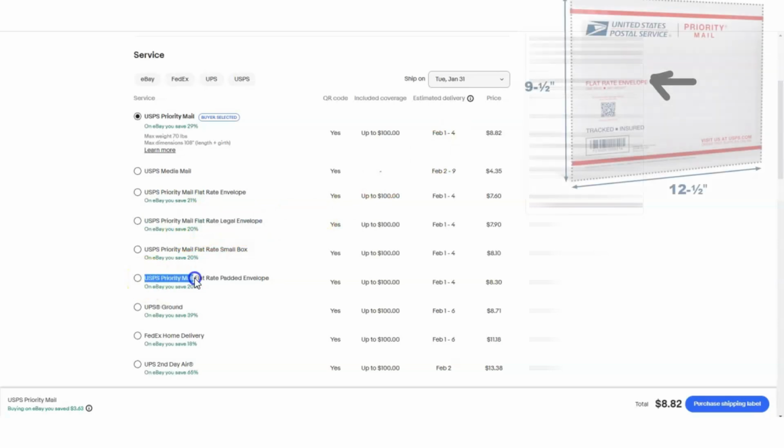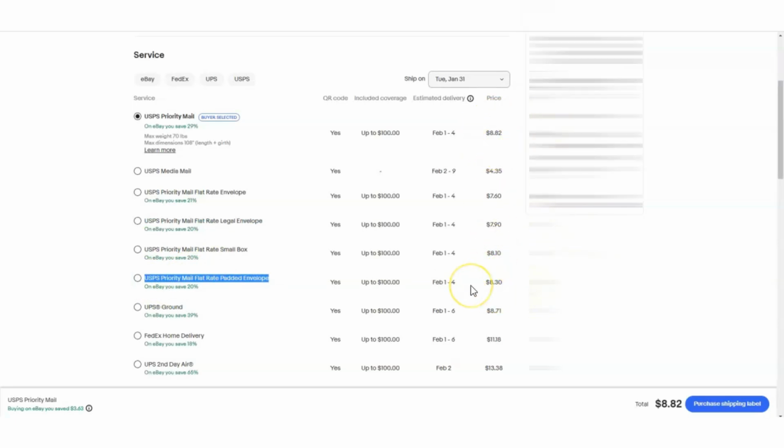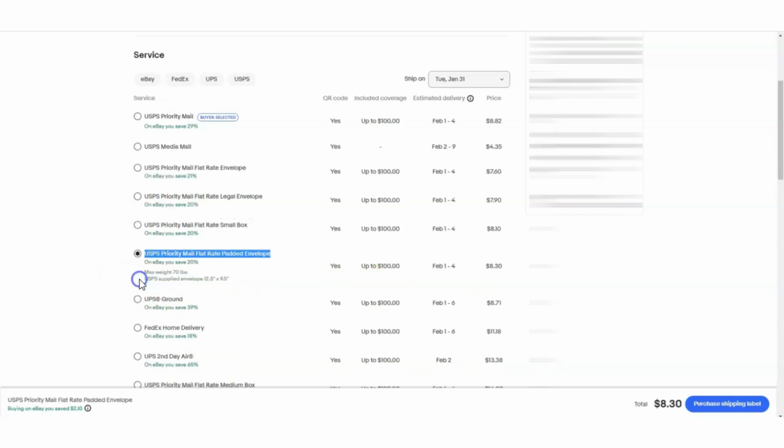Same with this padded flat rate envelope. It is $8.30, so a little bit cheaper, but again, since the shoes are a size 12, they would not fit in here. If the shoes were a size 7, 8, or something smaller, then they would fit more comfortably in this padded flat rate envelope, and if that were the case, then I would go ahead and choose this option and use a padded envelope to ship my item instead.